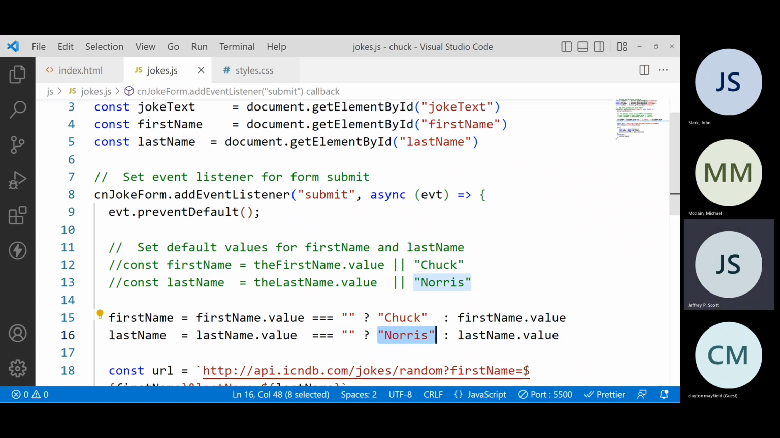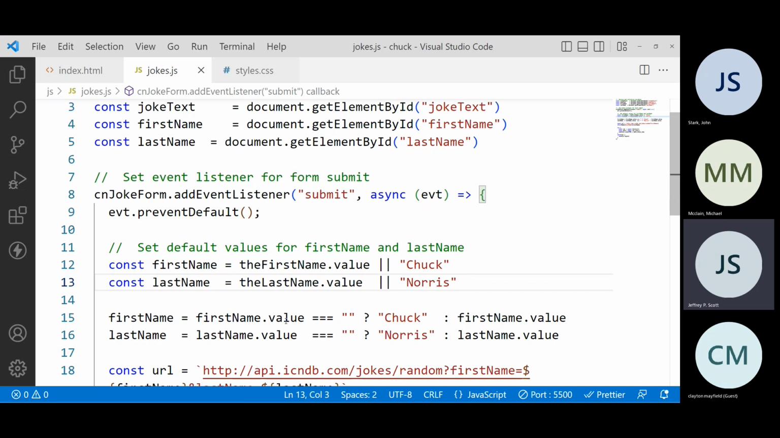If we put in a first name but no last name, so if I put in Jeff with no last name, it'll be Jeff Norris. If I put in a last name with no first name, so if I leave the first name blank and put in Scott, it'll be Chuck Scott. All right. This is just a little bit of a shortcut. Like I said, this says, okay, if this is true, then assign it. And if it's not true, assign that. It's what's considered to be a shortcut.